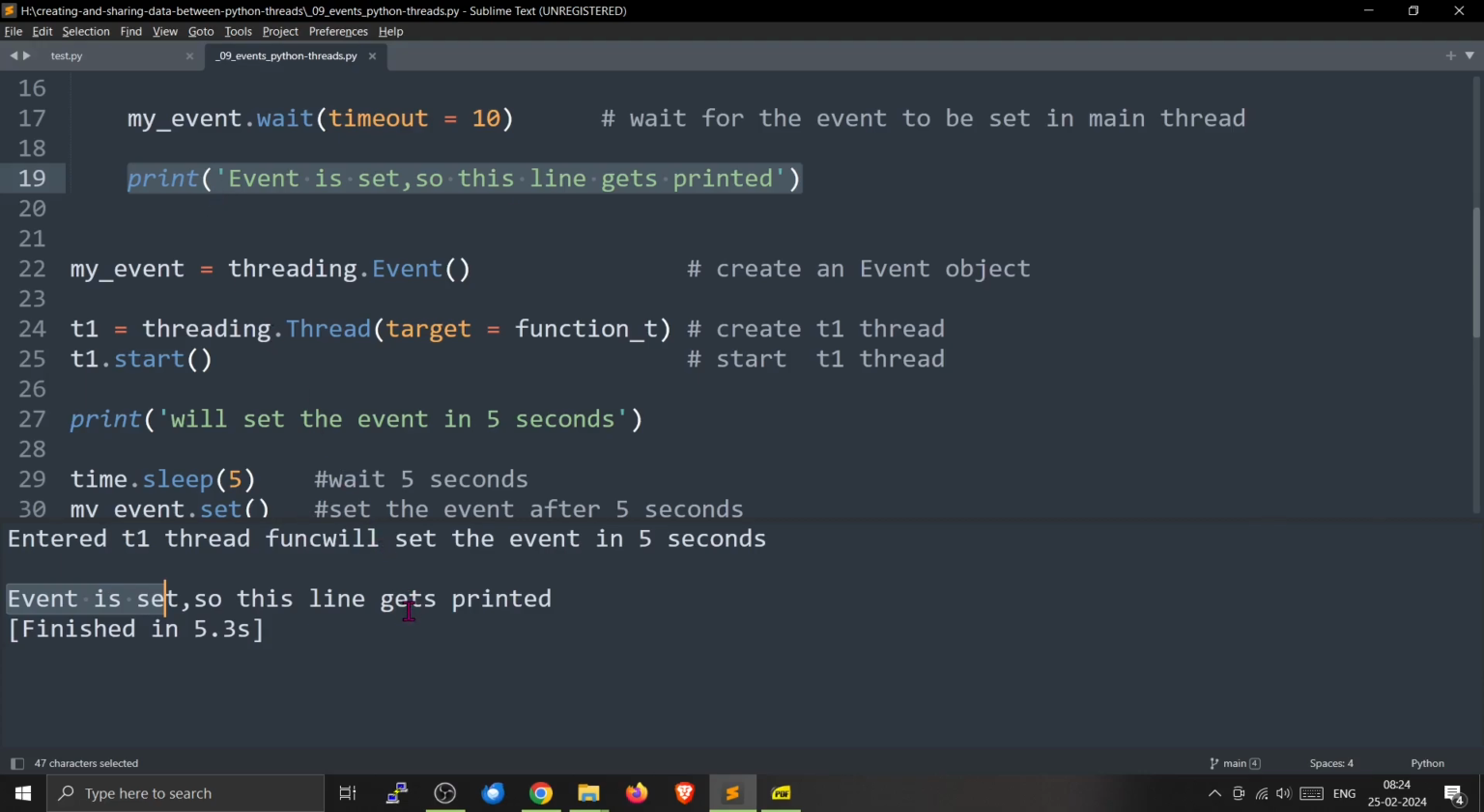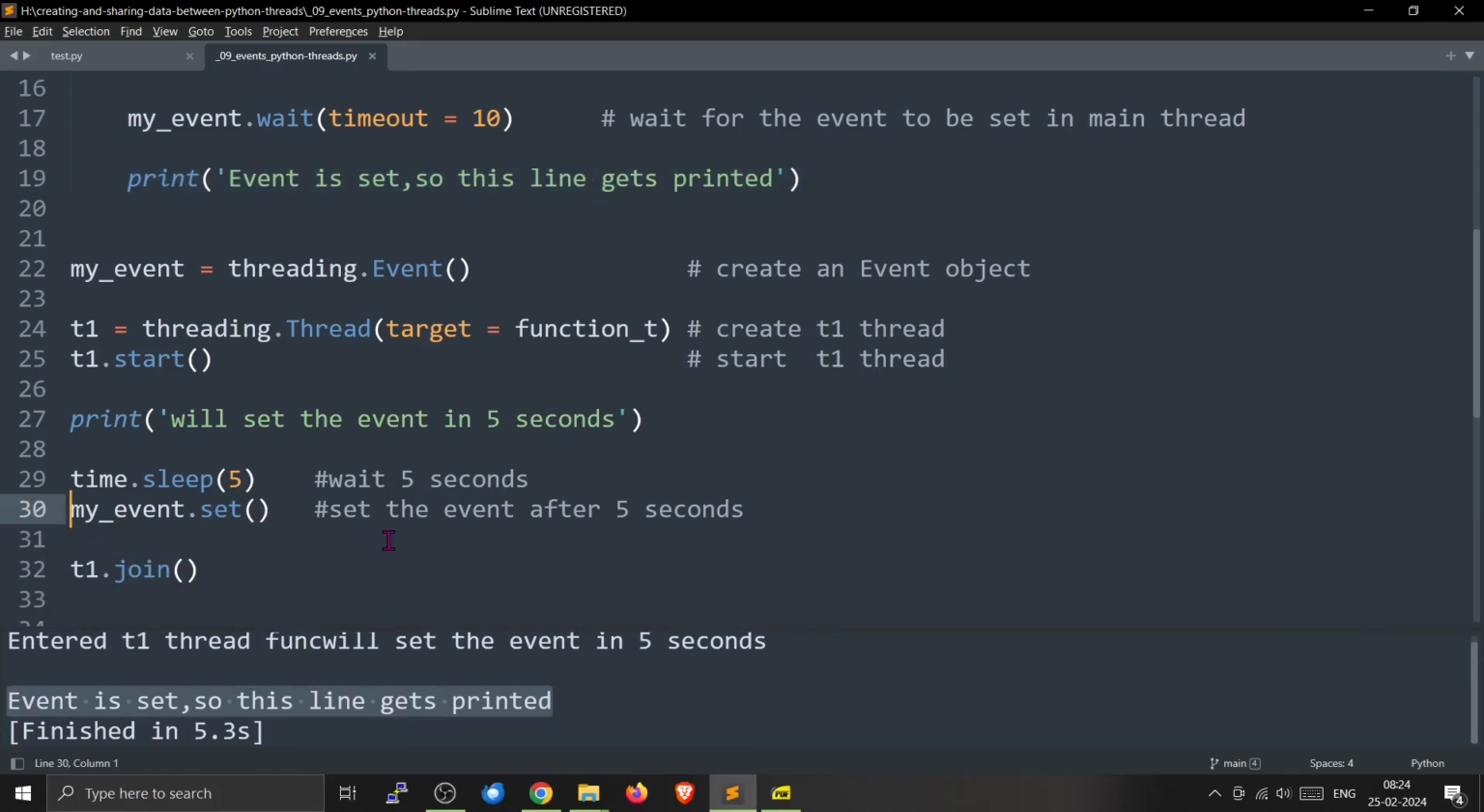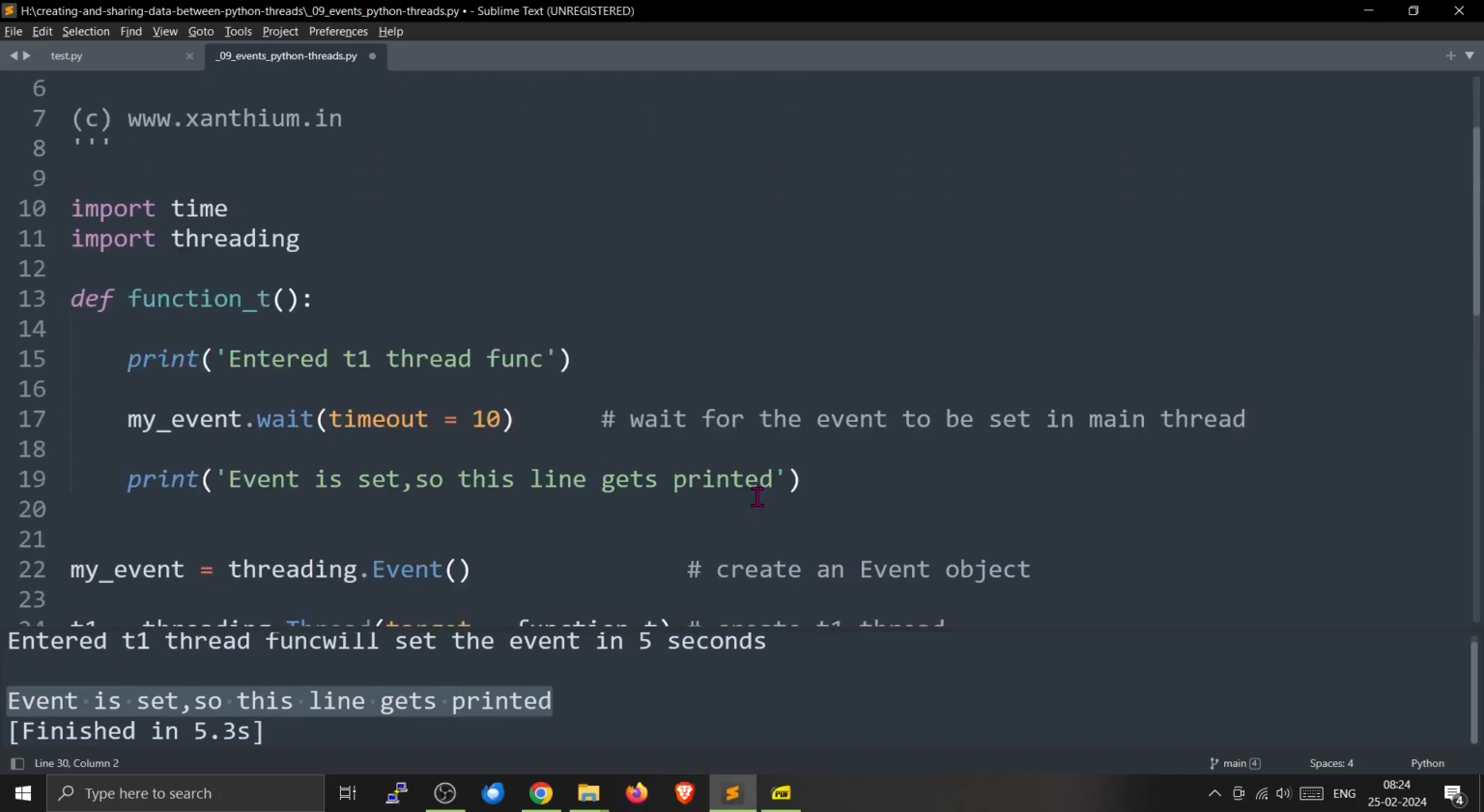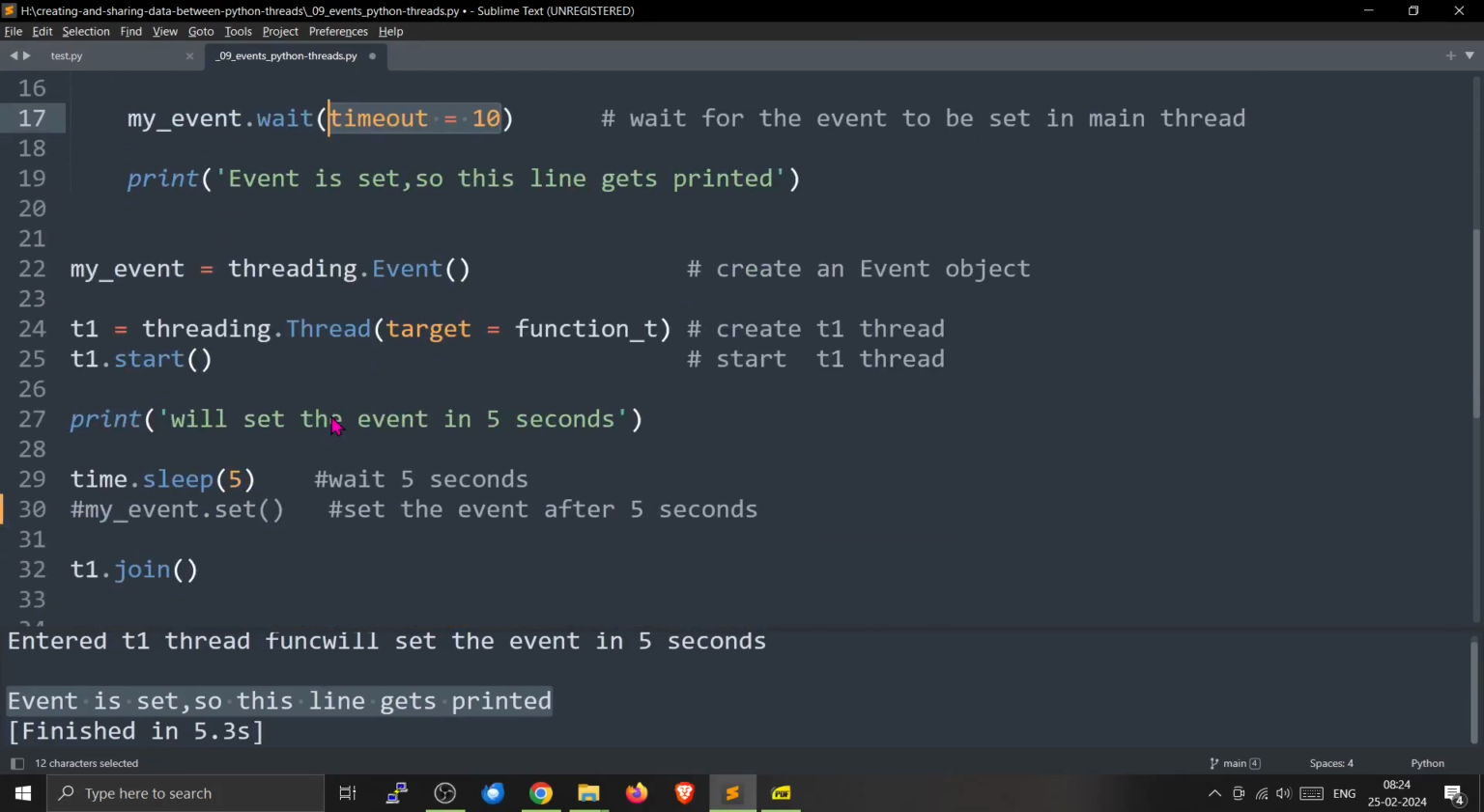So the line inside the thread T1 has been printed out. Now what we'll do is that we will never set the event. Like we will comment this line out. So the event will be never set and the thread T1 will be left waiting forever. So to prevent that, I have given you a timeout, just 10 seconds. So if I run this thing, the thread T1 will run whether the event happens or not after 10 seconds.